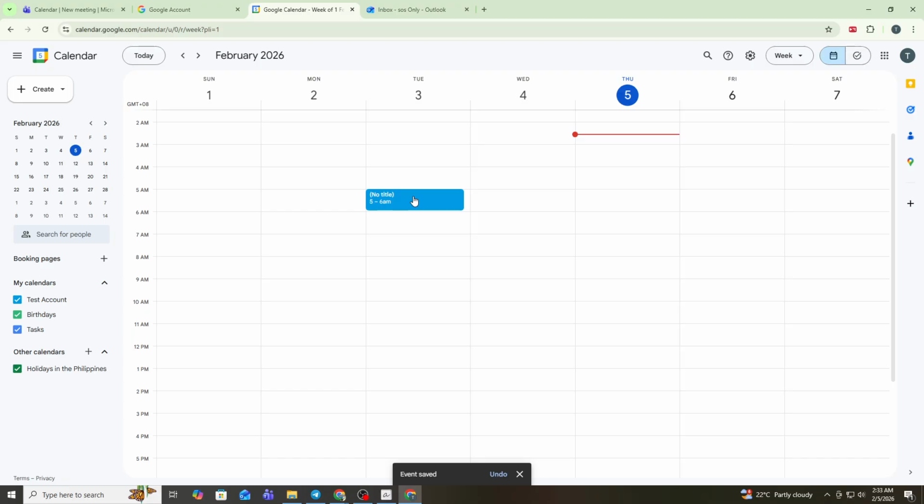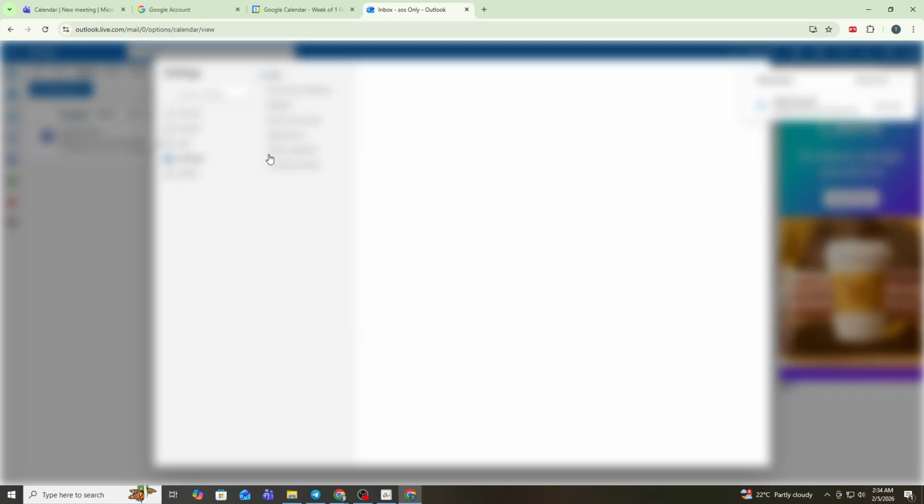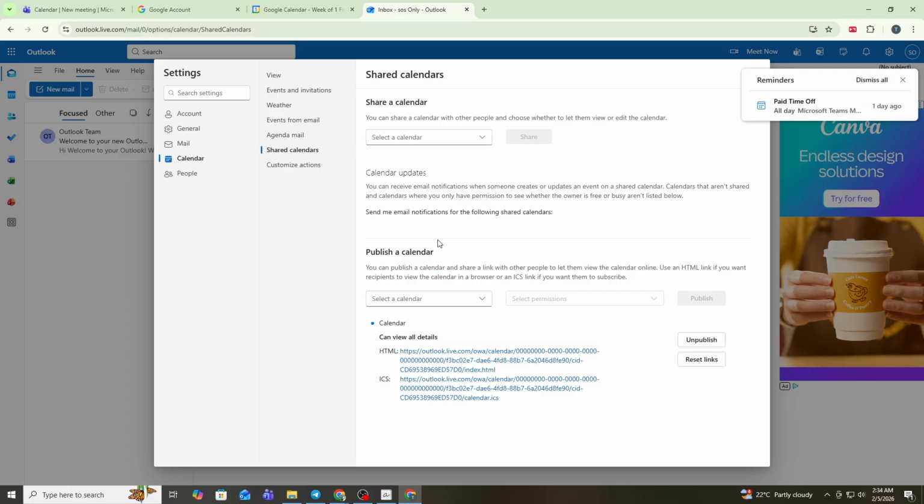Another option is to subscribe to your Microsoft Calendar in Google Calendar. Start by opening Microsoft Outlook on the web. Go to Settings, then Calendar, and look for the option to share or publish your calendar. Copy the calendar link provided.